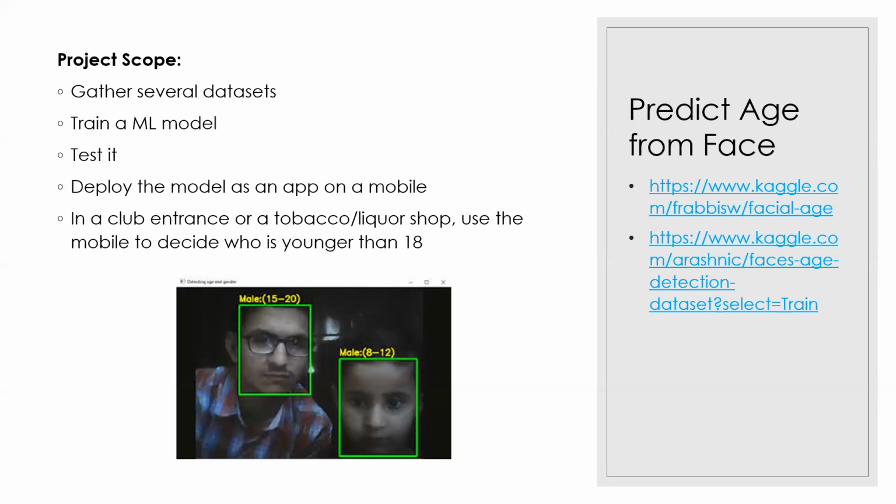So I think so far you can understand that I search for some data sets. After finding the data sets, I design my project: the title, the scope, how to use it in real life, and the steps that I will follow to develop, for example, my mobile application.